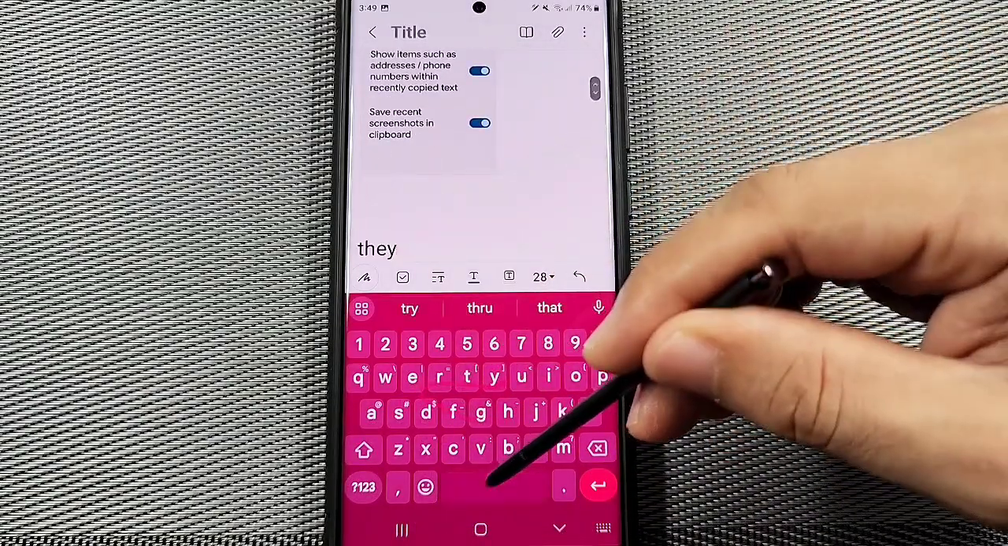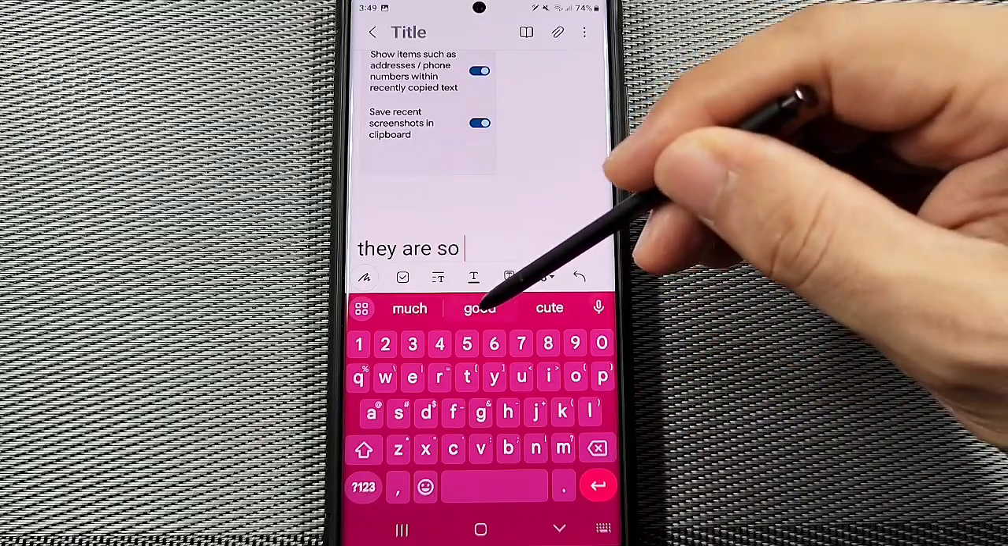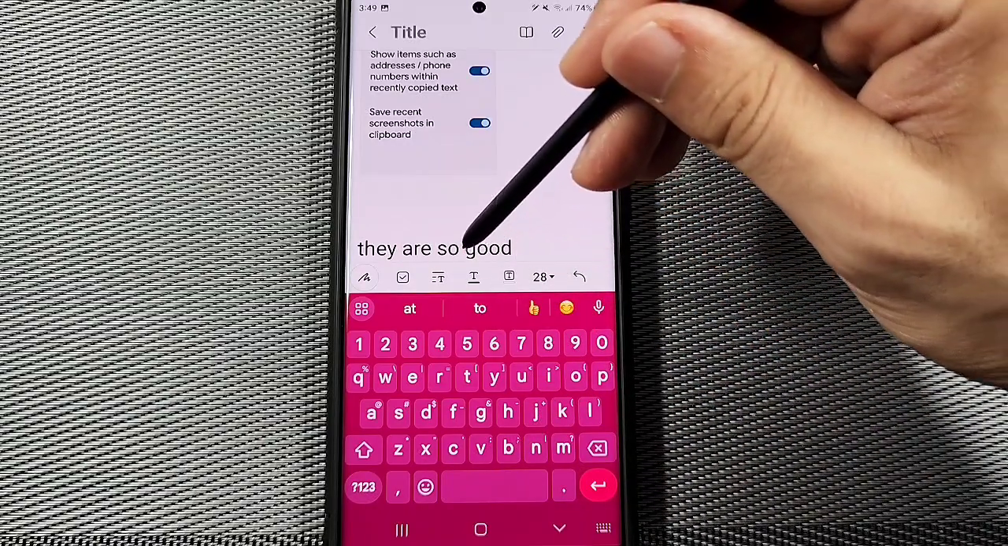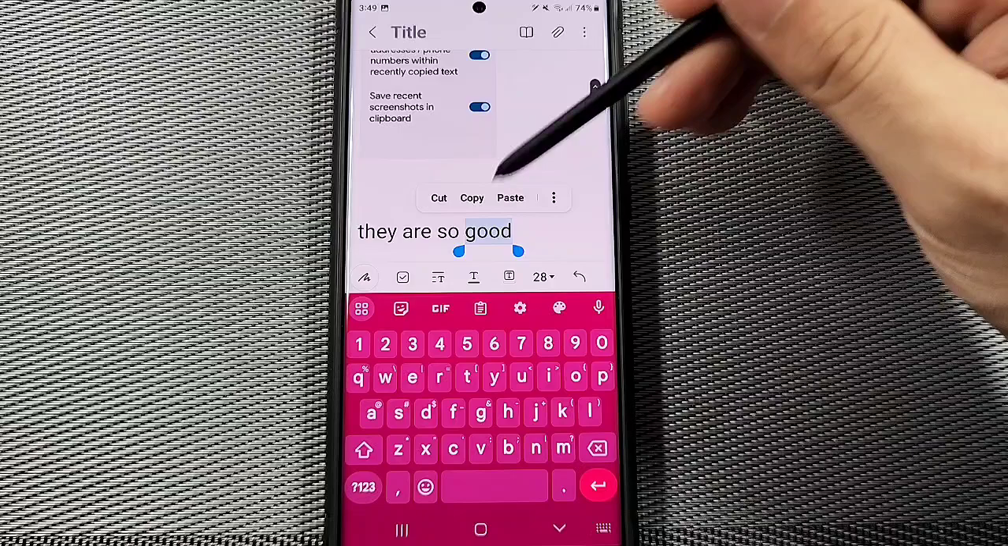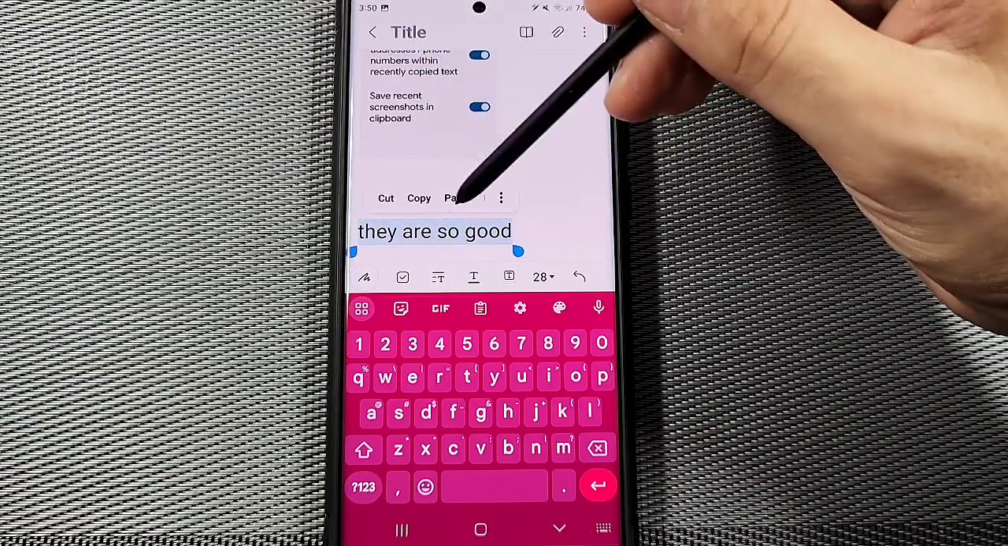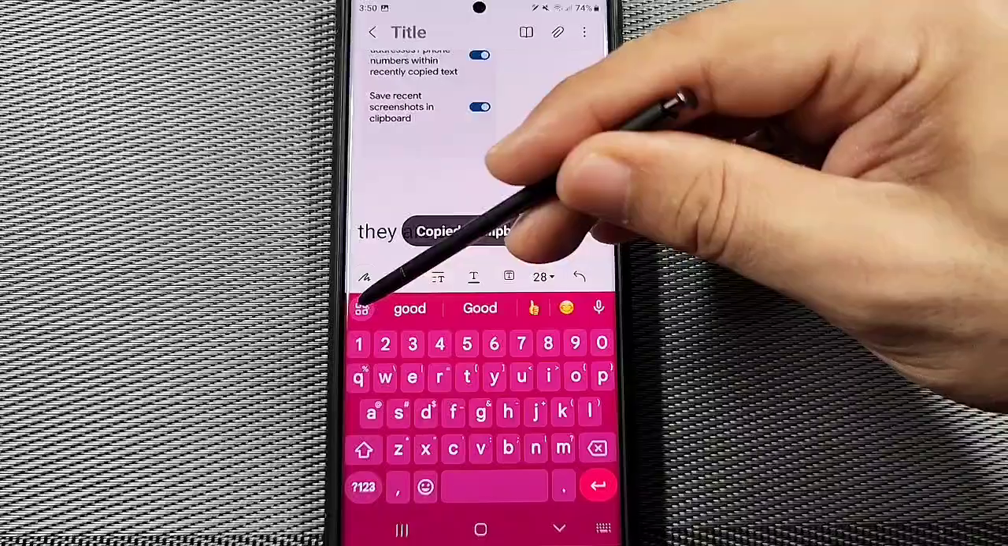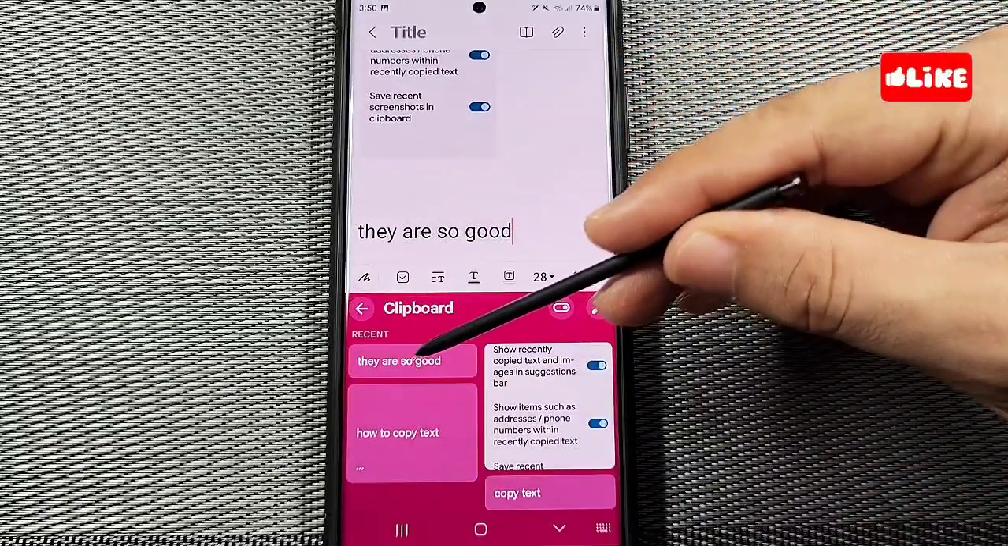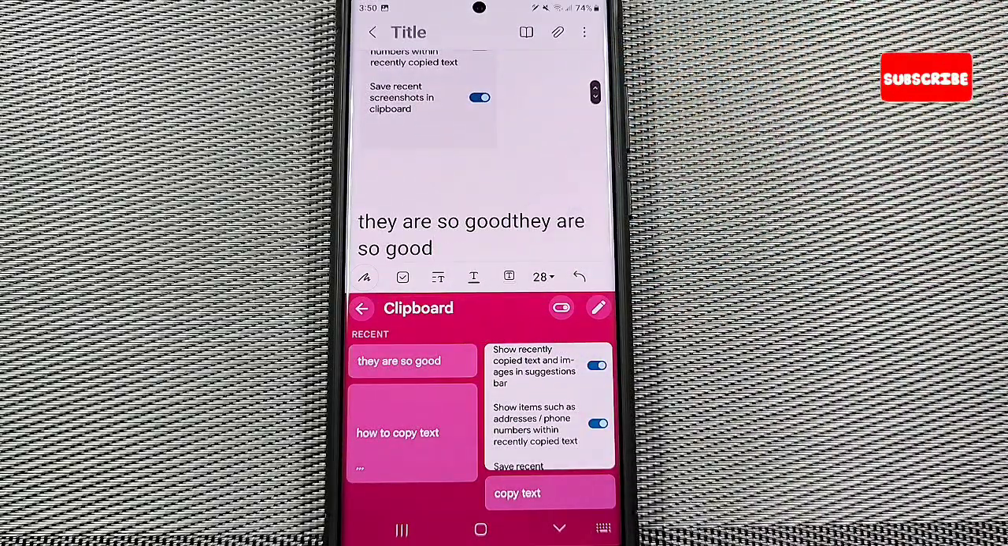So let's just say I do this, and then now I want to go ahead and copy this. You long press it. This is going to show up, and you can choose to adjust this here, and you copy it, and then you'll go into your clipboard to see it, and then you can simply paste that. Okay, and that's how it would work.